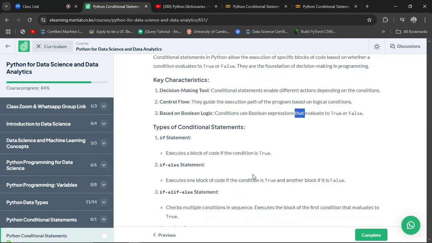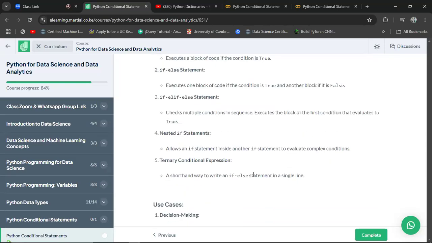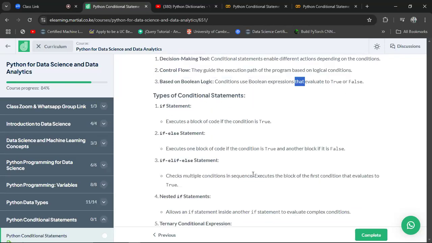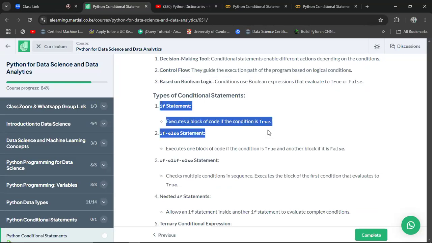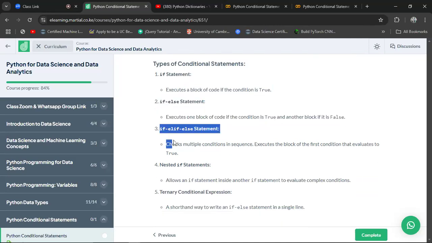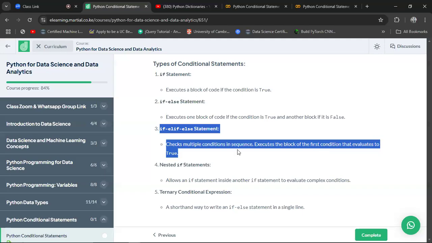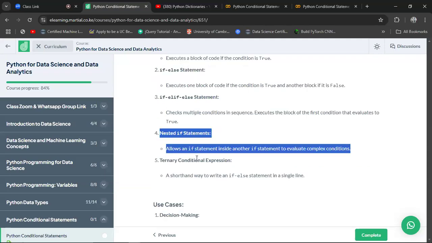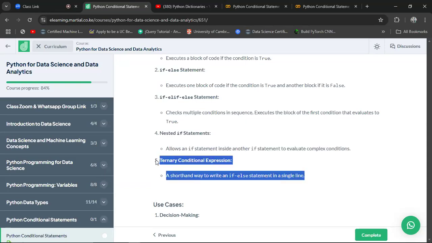So in Python, we have almost 5 types of conditions. We have the if condition, we're going to see that one. We have the if-else condition, we're going to see that one in a short while. We have the else-if conditions, the nested condition, and the ternary conditions that we want to do right now, okay?